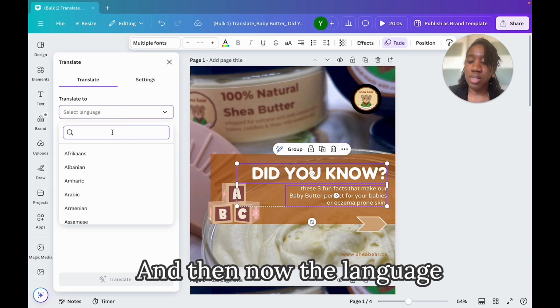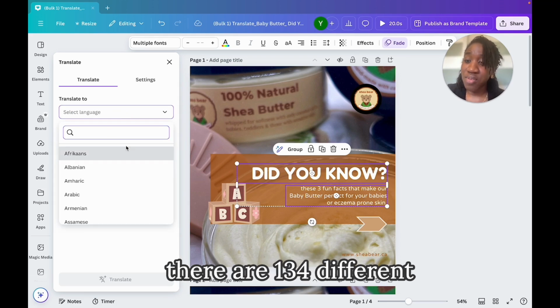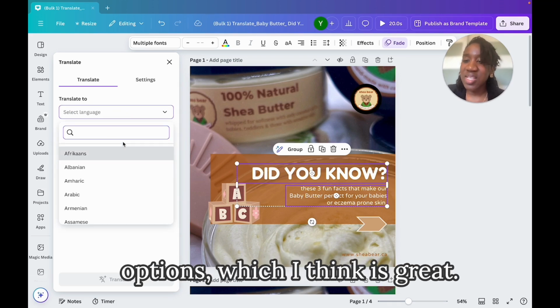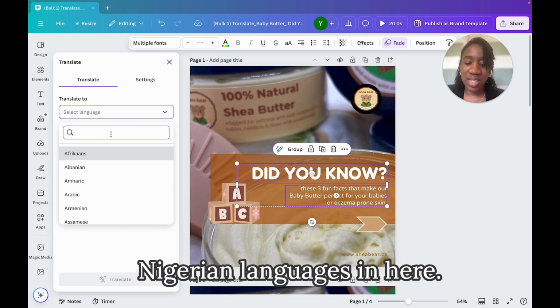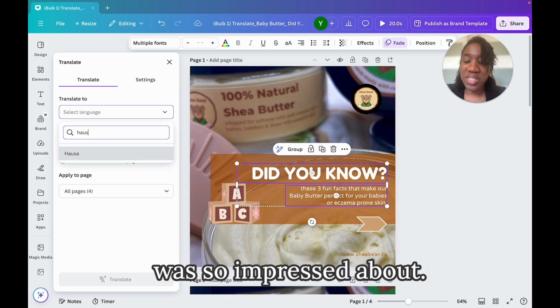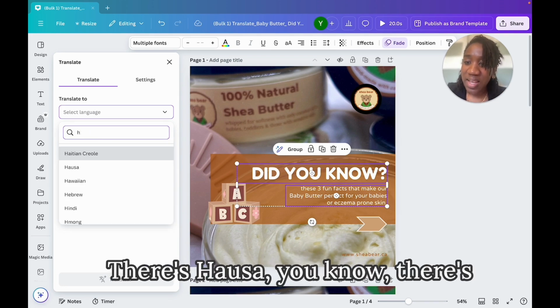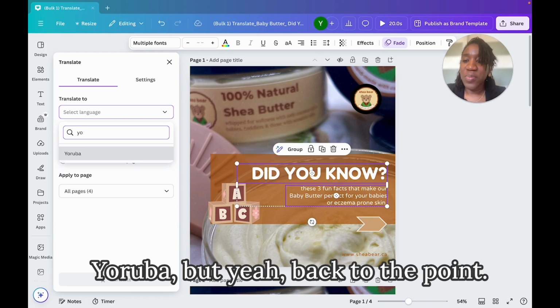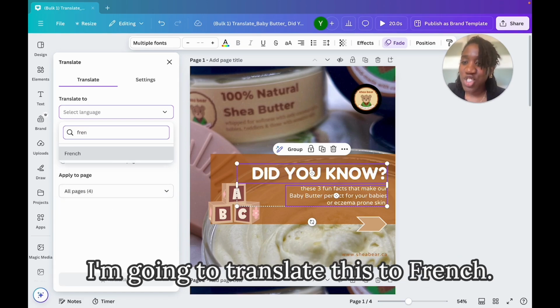And then now the language. There are 134 different options, which I think is great. I checked for some of my Nigerian languages in here. There's Igbo, which I was so impressed about. There's Hausa, there's Yoruba. But yeah, back to the point. I'm going to translate this to French.